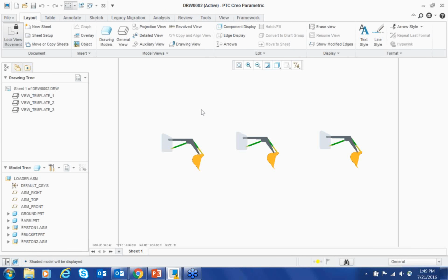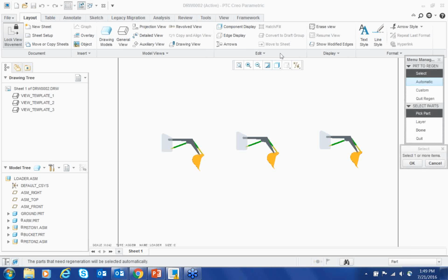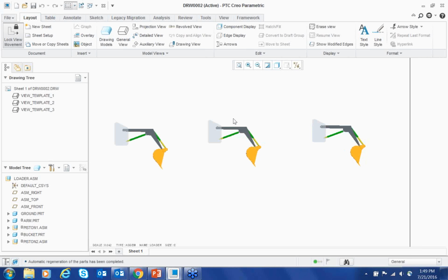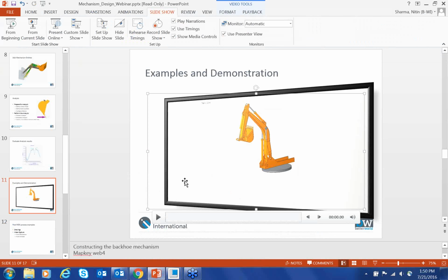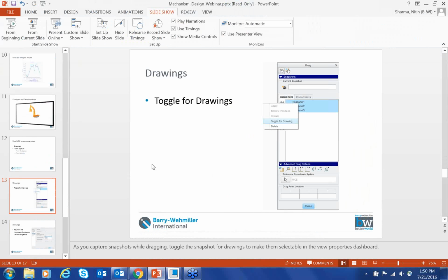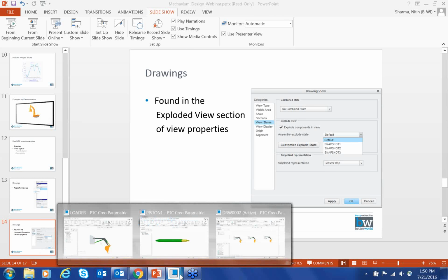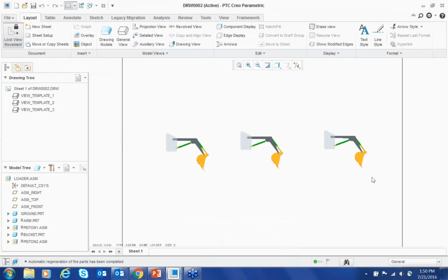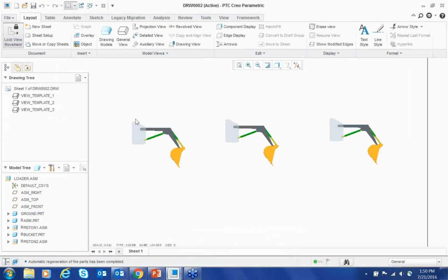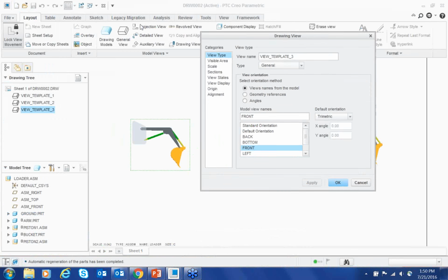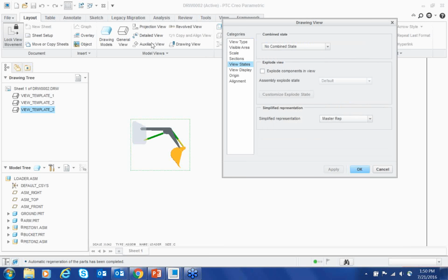Now, at any point of time, if we do want to go and change the configuration of these models based on the snapshots that we have taken, it can be performed right from here by going to our drawing properties dialog box, and that is available from the view states. So if I do want to go and show the different configurations of this model in these views, I can simply go to the drawing view properties dialog box, and by accessing the view states from here, we can use any of these snapshots.